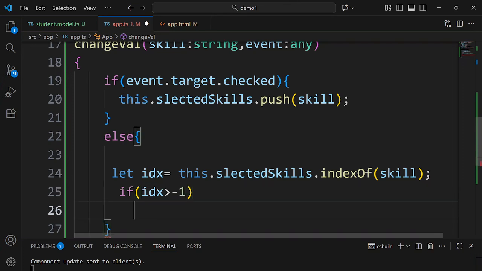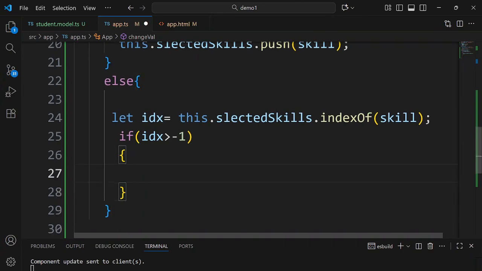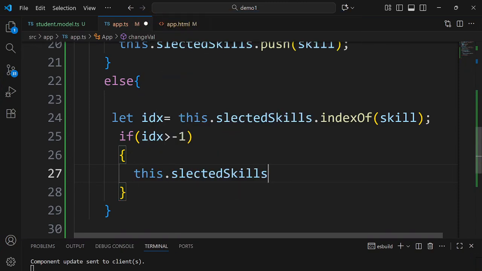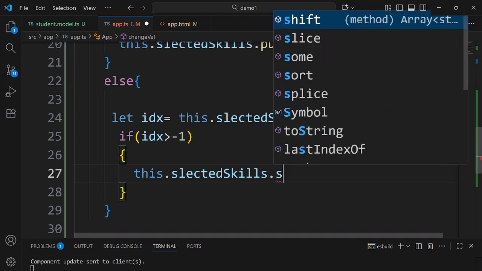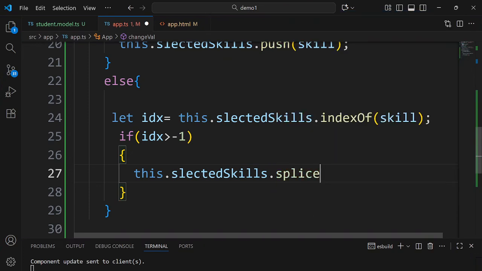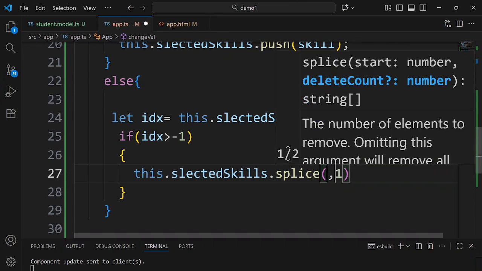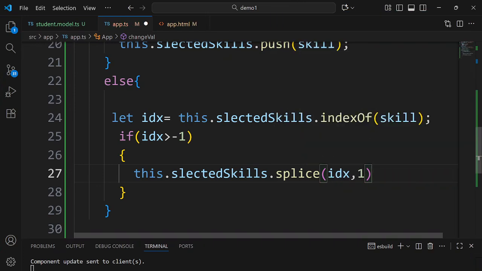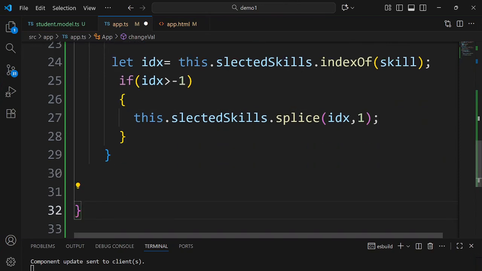If the index value is 0 or something, that means it is more than -1, and at that time it means somebody has unchecked that particular skill. That skill has to be removed from the selected skills. So I am just going to say splice. Splice one item from the index position, one item has to be removed. That's how the concept of splice works.